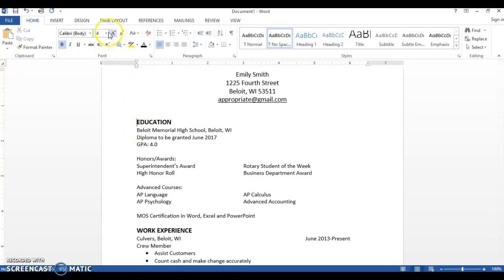Your first title, you will need to make sure you click on B for bold. You know it's on because it's highlighted. You also need to press the caps lock key on your keyboard. Go ahead and type the word education.